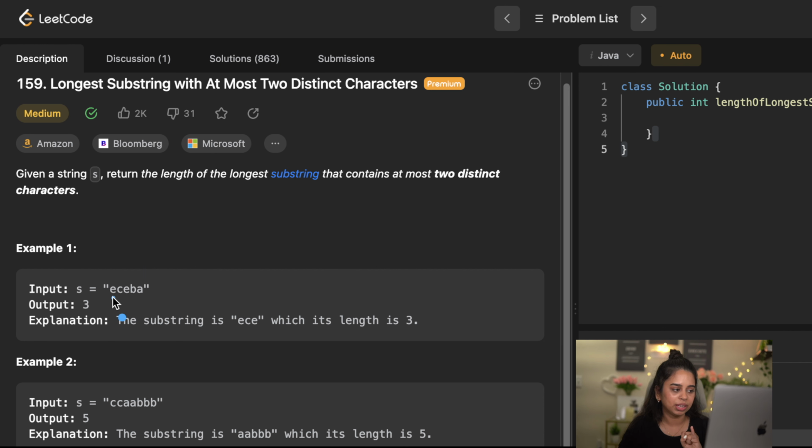We are starting with E, so there's one distinct character. C, two distinct characters. E, so E is repeating, so we are still left with two distinct characters and the length is 3. Okay, B, and now we are left with three distinct characters, which is not allowed, right? So we are going to discard one of the characters.